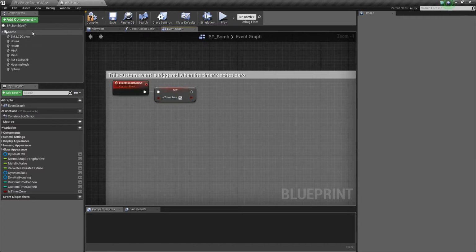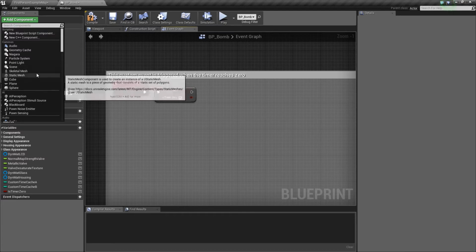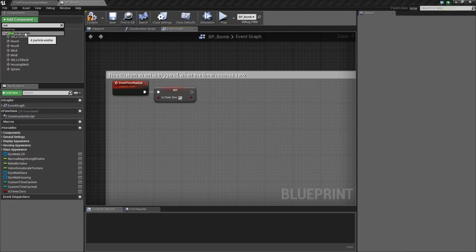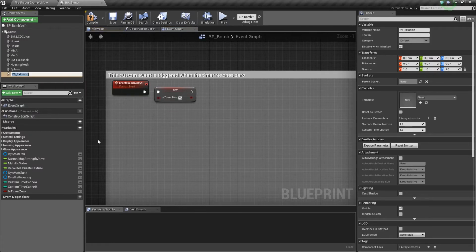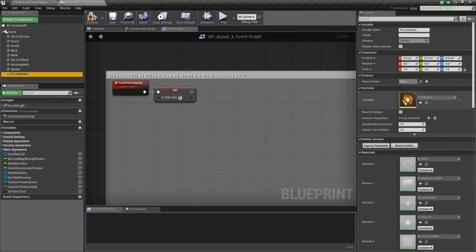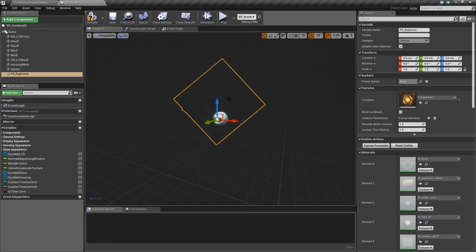Okay, so what we can also do is add a particle system. Let's call that PS explosion. There we go. Okay, and if you have the starter content added, you should have a nice explosion particle system ready to use. There we go. Kaboom.